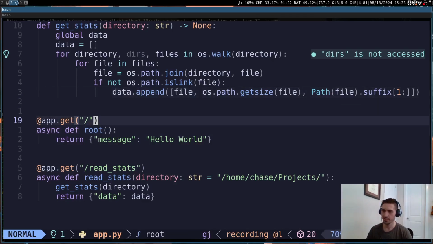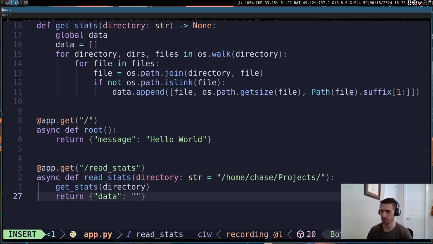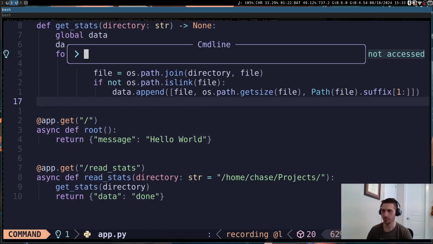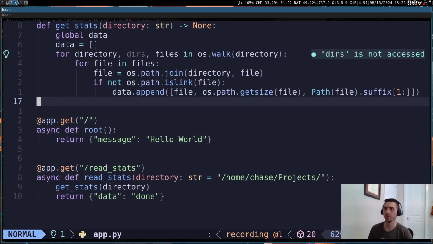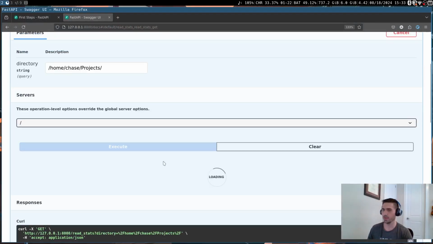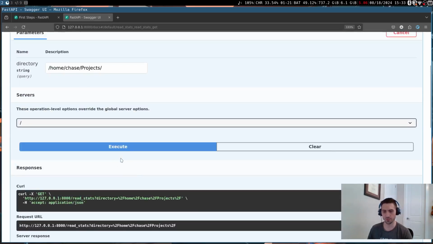And so one last thing, actually we don't want to return all of our data here, just because this is actually a pretty big data structure. So we'll just return done for now, just so we can see that it finished. And we'll just assume it worked. So we'll go back here and try that out. It takes a little bit to run through the directories, a few seconds. And then we can see we get back done. So it looks like, at least for now, this is working correctly. So we'll move on to the next portion here.